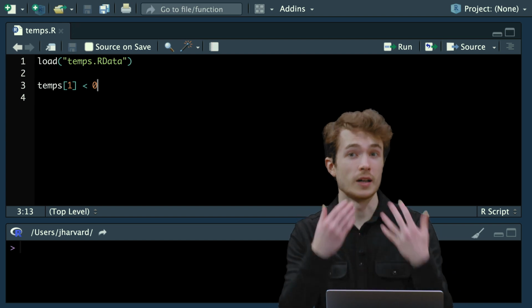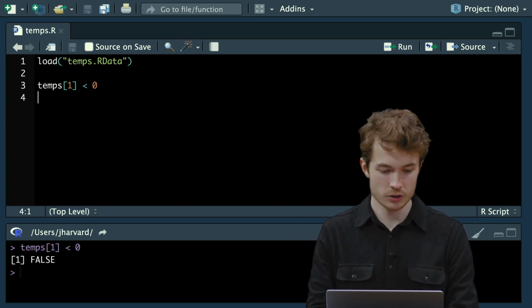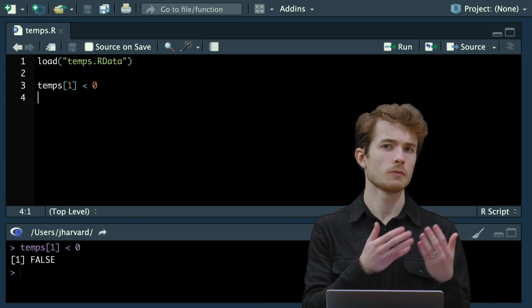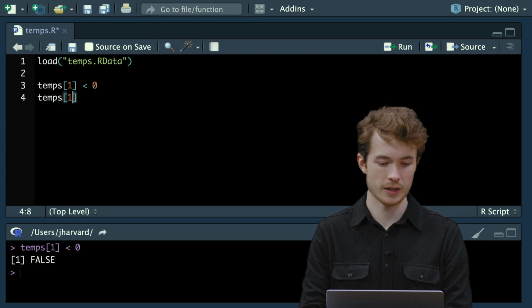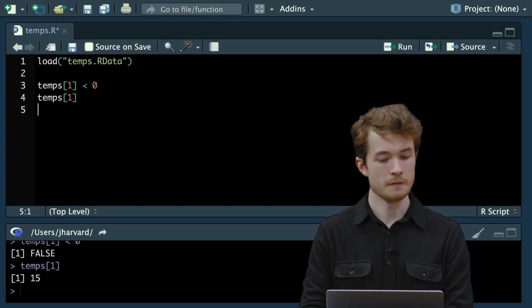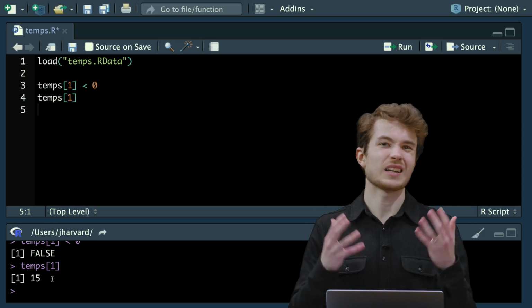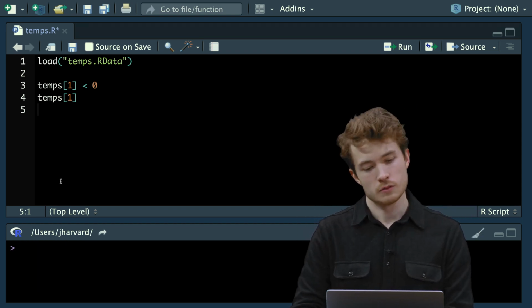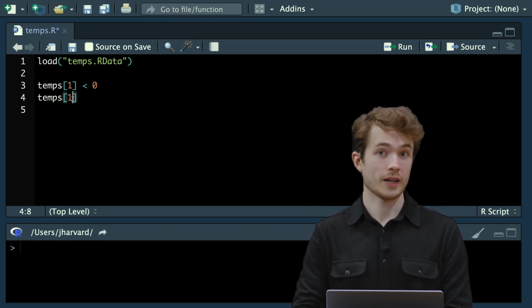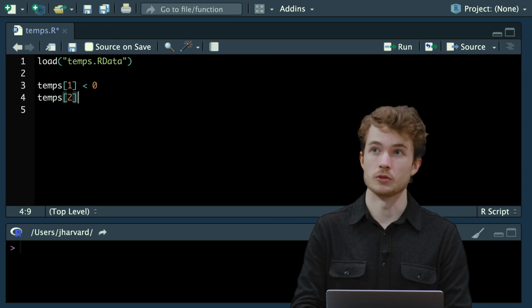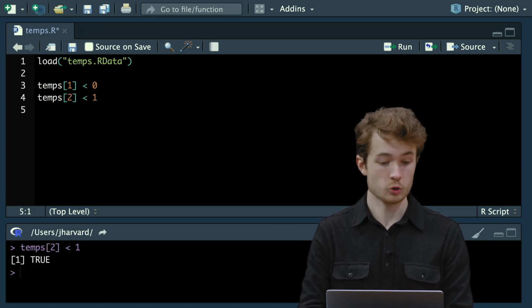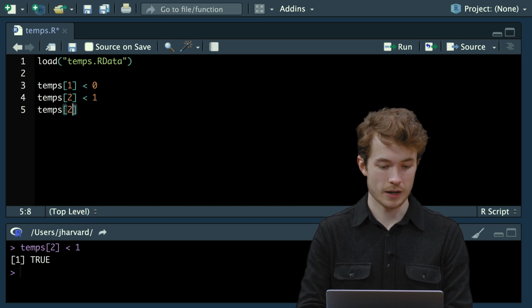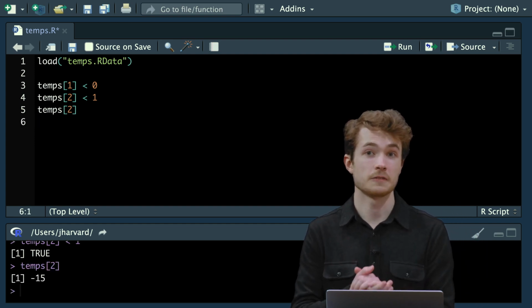Now, if I were to run this line of code, hit Command Enter here, what do I get back? Well, false. So it seems like temps bracket 1, if I were to run this and show you what that actually is equal to, 15. 15, of course, is not less than 0. Now, what if I did it for the second one? I could ask that same question, temps bracket 2, and then I could say 1 over here, and now I have true. So it seems like temps bracket 2 is negative 15.